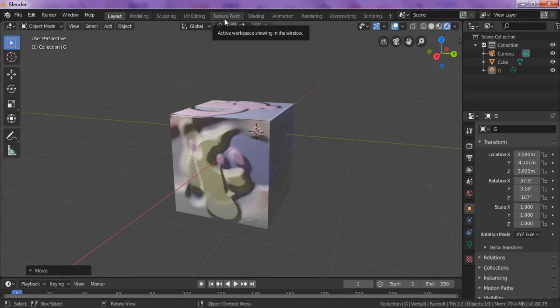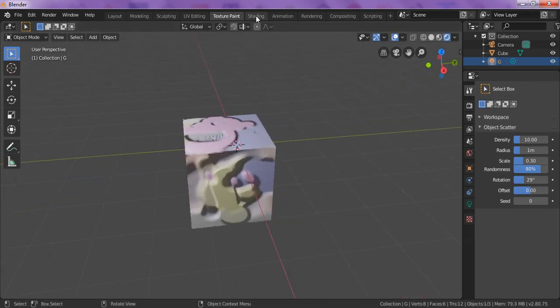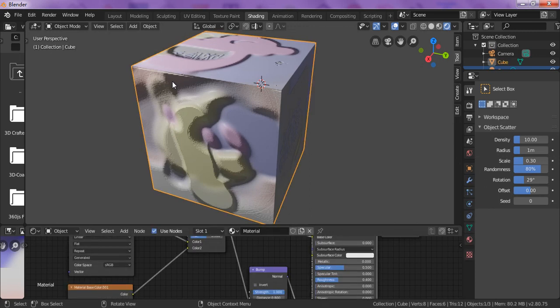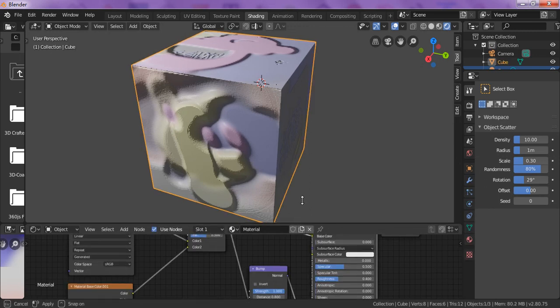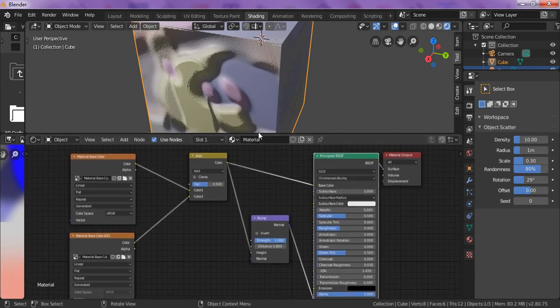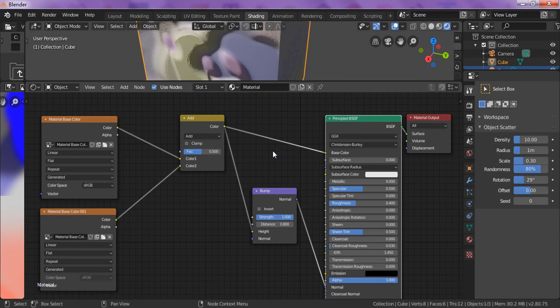So, let's go back to what I just had. I'm going to go into texture paint mode, and we've got that there. Let's go into shading mode, and I've got to click on my object. At the bottom, I've got a setup of nodes here. If you want to take a screenshot of this, I'll make it bigger for you. This is the setup you want to have if you want this kind of effect.